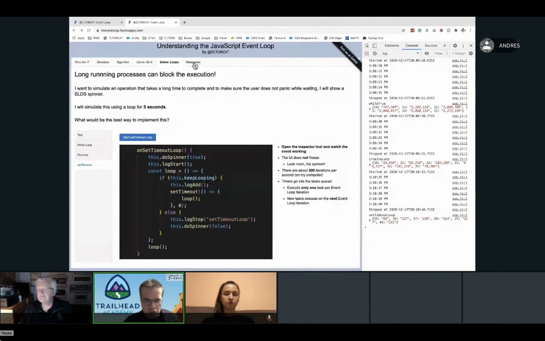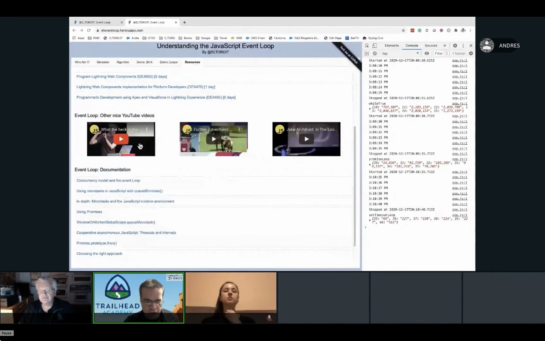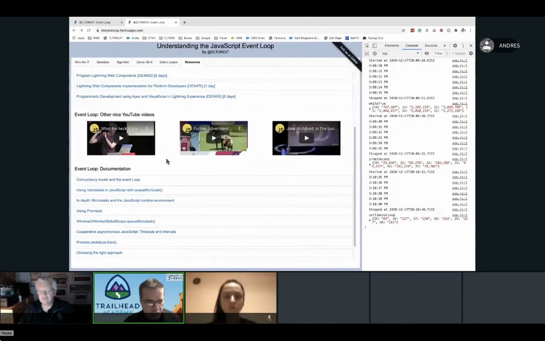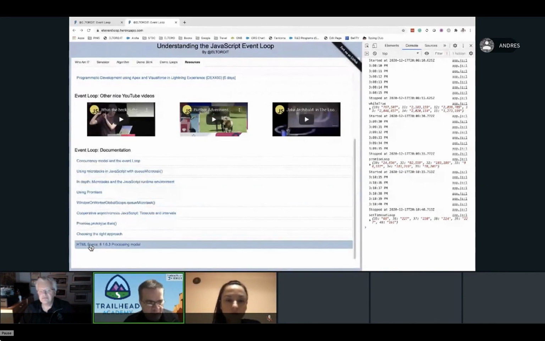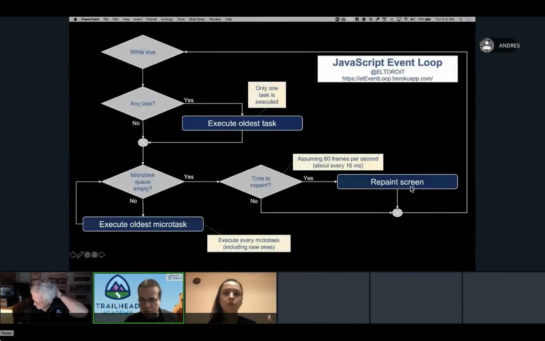There are some resources. I did find some really nice videos from other people talking about the event loop a little bit more deeply than what I just went through. There is a specification which goes into very, very explicit detail, especially on something that I didn't really explain a lot, which is the repainting of the screen. You can have tasks, an animation framework, specific for the update of the screen. But I didn't really touch much on that because in Lightning Web Components, that's handled by the platform, so we don't really have to worry about that.